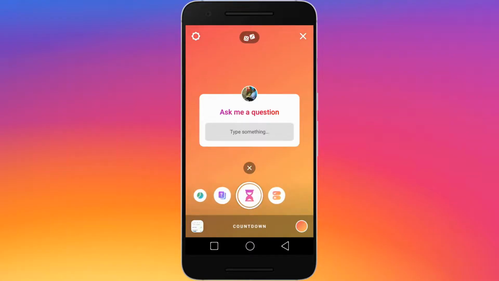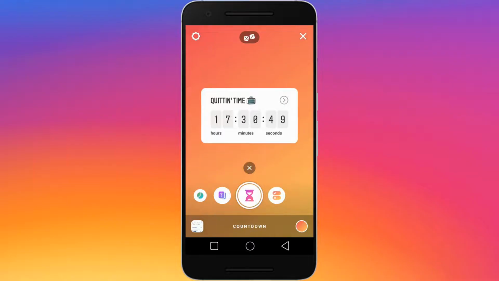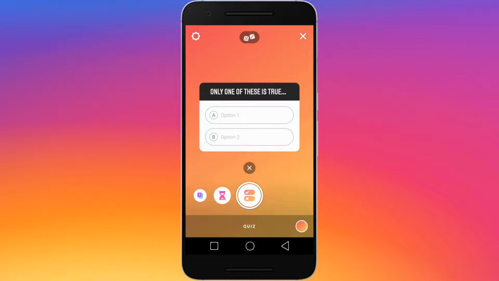Here is another thing, the countdown timer, which counts down my time one by one. The next thing is another questioning feature, where only one of these is true, and you can add two options, and from those two, one may be right. You can also change it by clicking on that Ludo board.